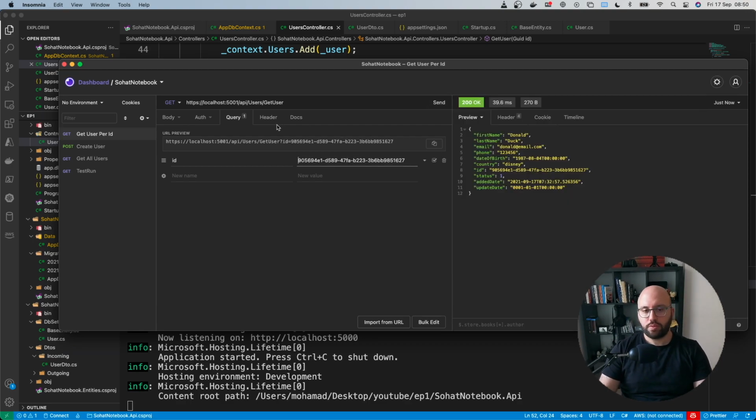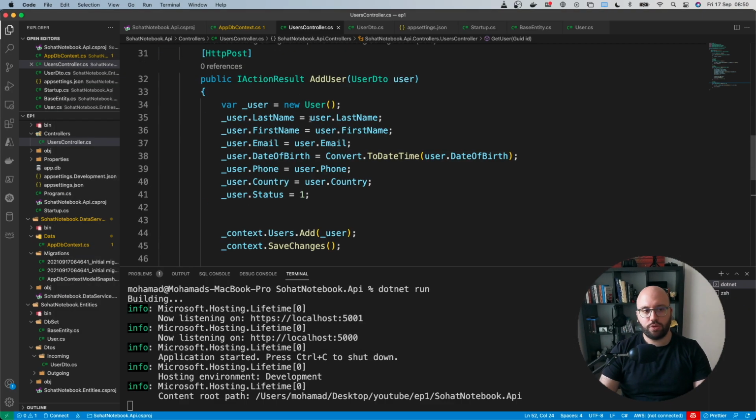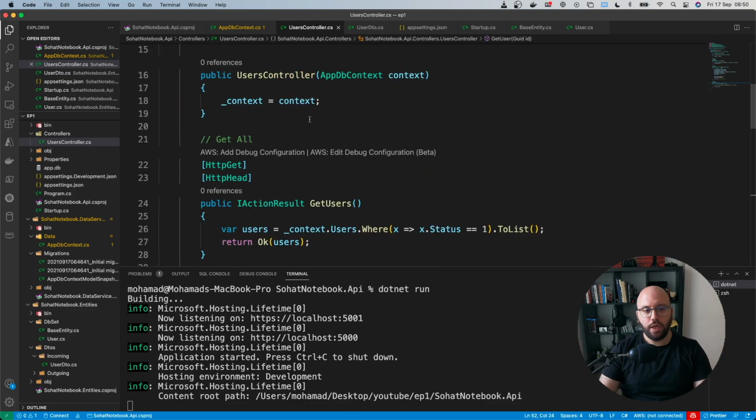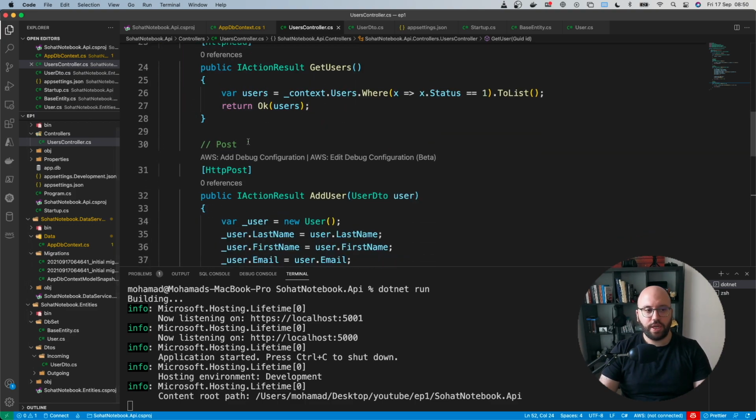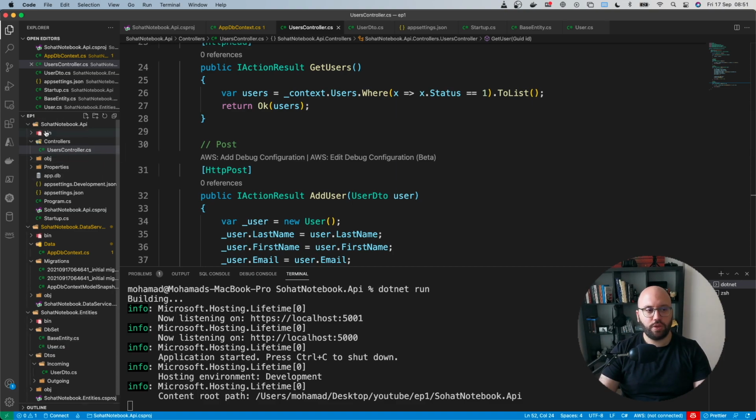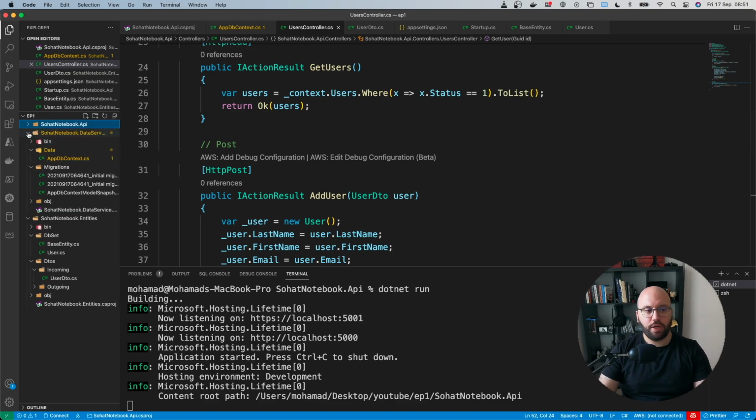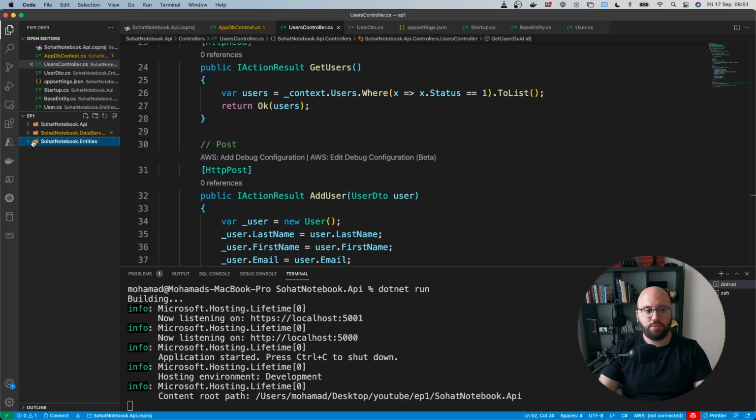Perfect. So now this is the full functionality that we wanted to implement today regarding the users controller. We basically have the get all, post, and get per ID. As well, we have created the structure of our project that we wanted, which was basically an API project, a data service project, as well as an entity, and we map them all together.